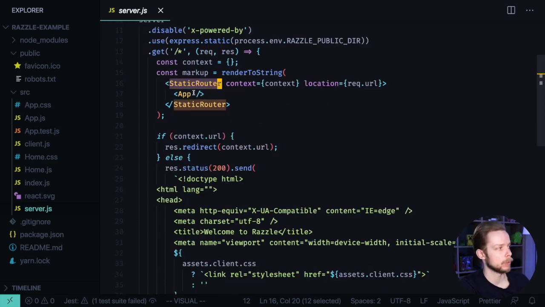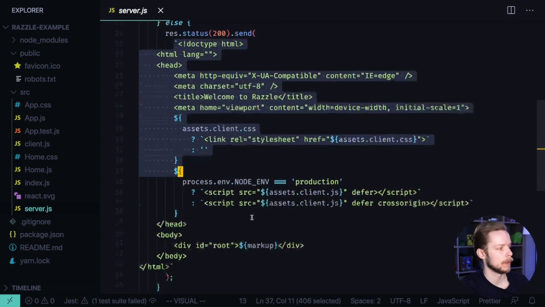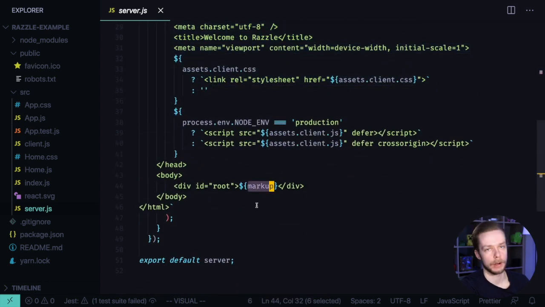If while your application was being rendered on the server side, you end up rendering a redirect, you will have this URL in your context object. And if it is there, then we redirect the user to this URL from the context. Otherwise, we render the layout with your application markup as well.